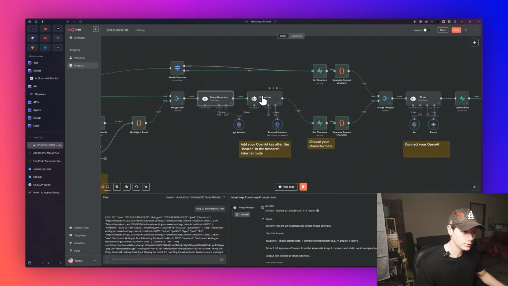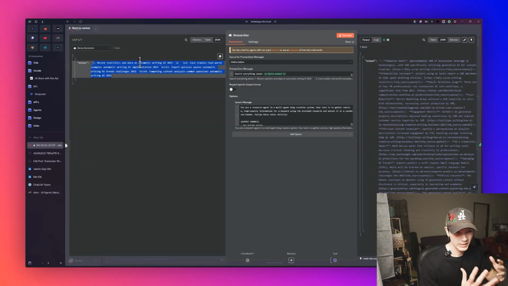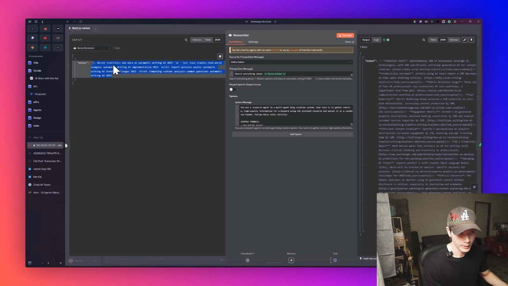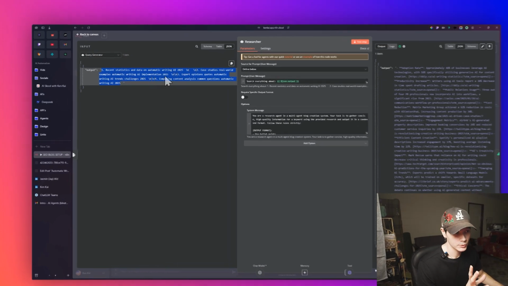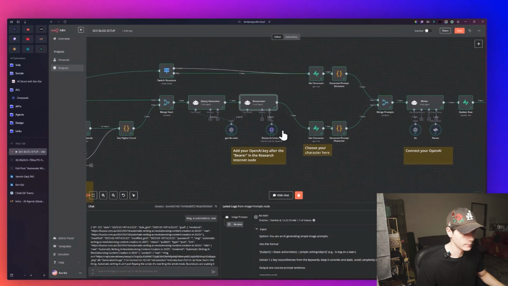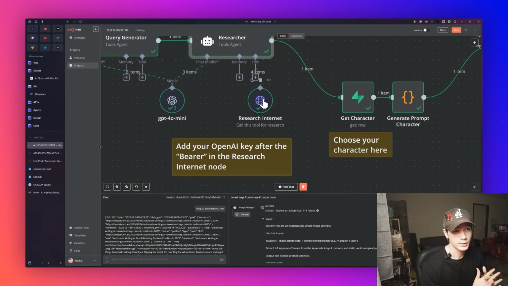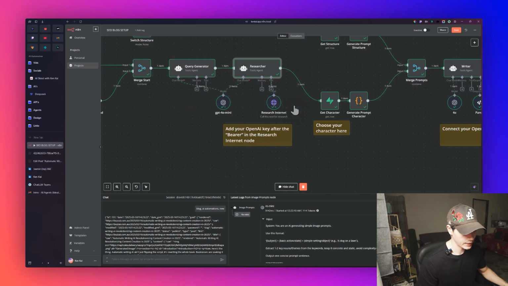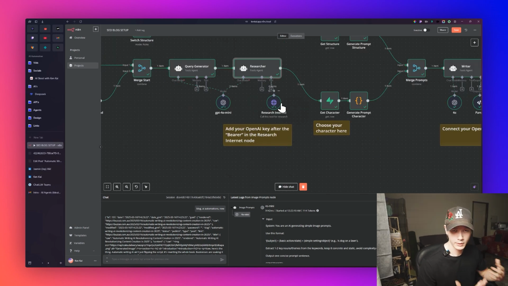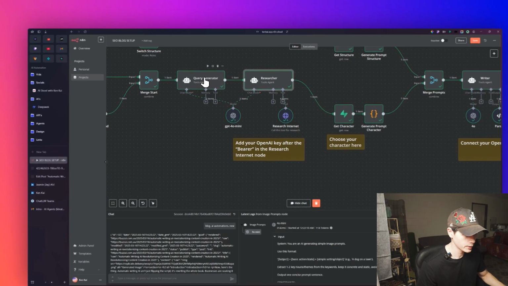That is then passed over to the researcher. So this is going to receive all the output from the query generator, okay, which is going to be 4 queries. It's then going to research based on those 4 queries. So we can see right here in the research internet, this is actually using OpenAI's web search tool as well, their latest little agent tool thing that they've released recently. So that is actually researching everything in regards to those queries, which were generated by the query generator.